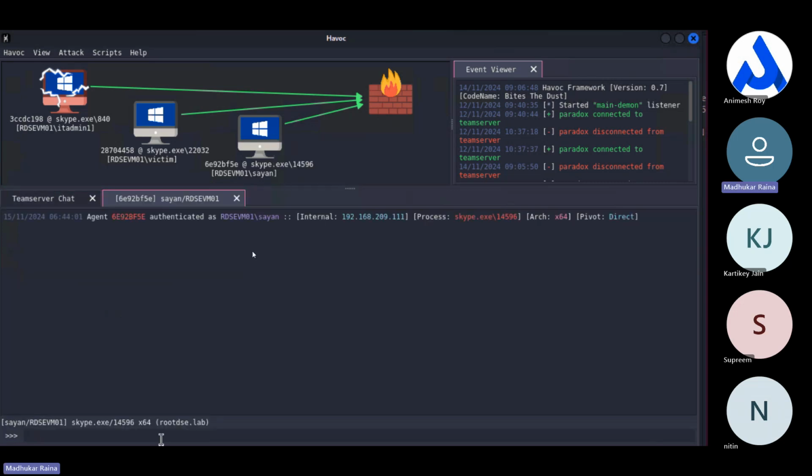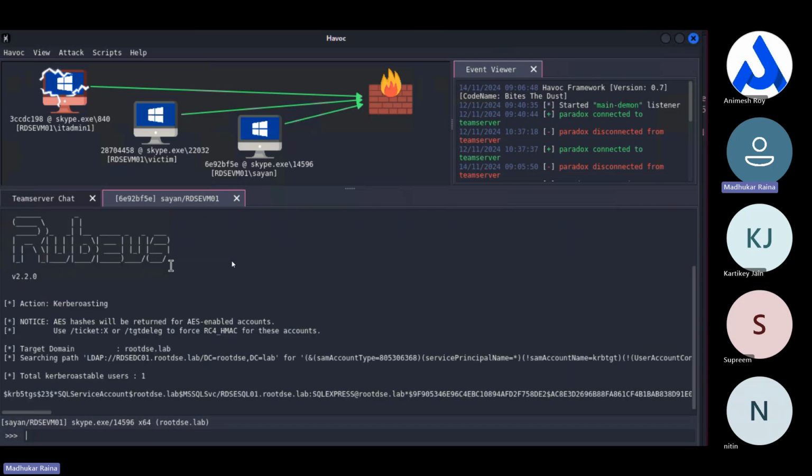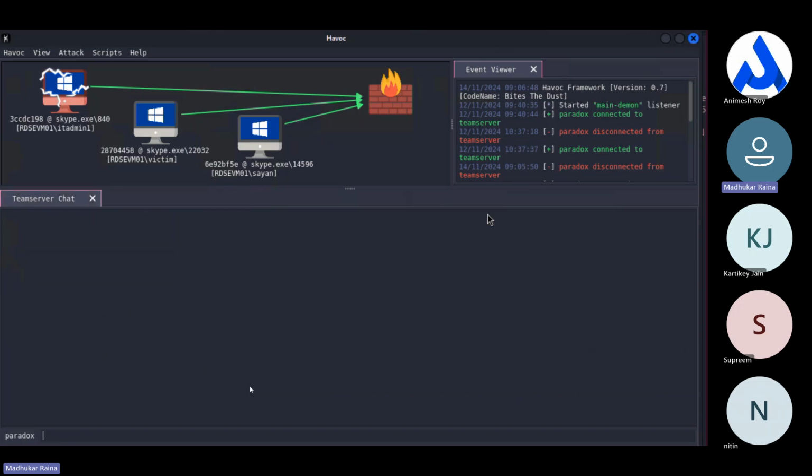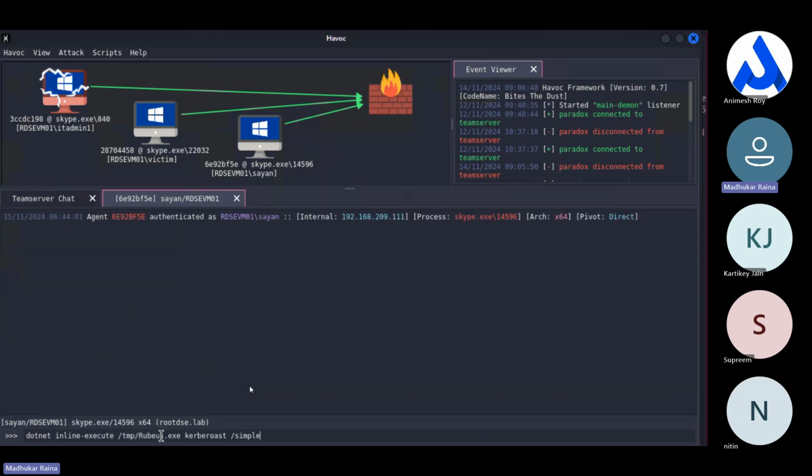So we'll start with Cyan .NET inline execute, then temp Rubeus.exe and kerberoast. Simple. It will automatically find out whether there is a kerberoastable account, and it found one of the accounts, the SQL service account. Then it tries to find its ticket and prints it on the screen.